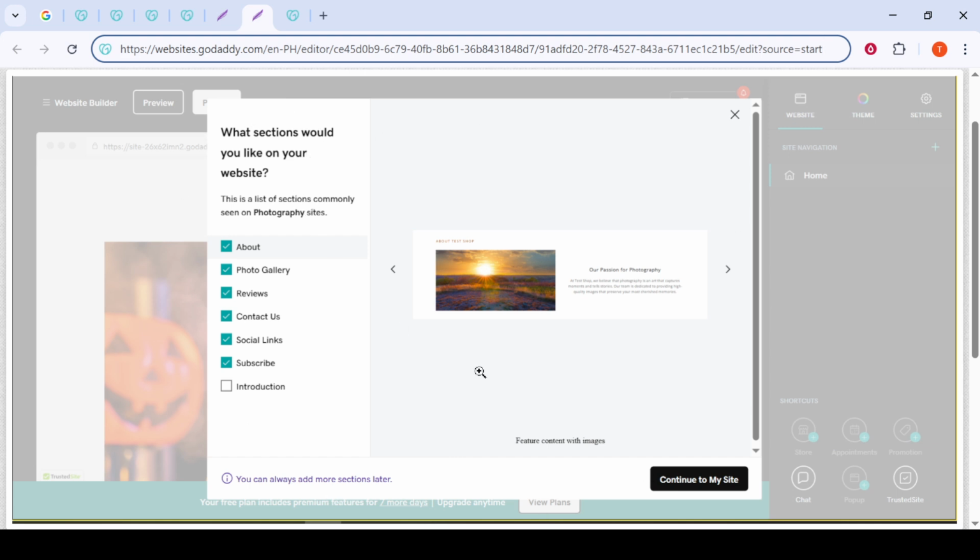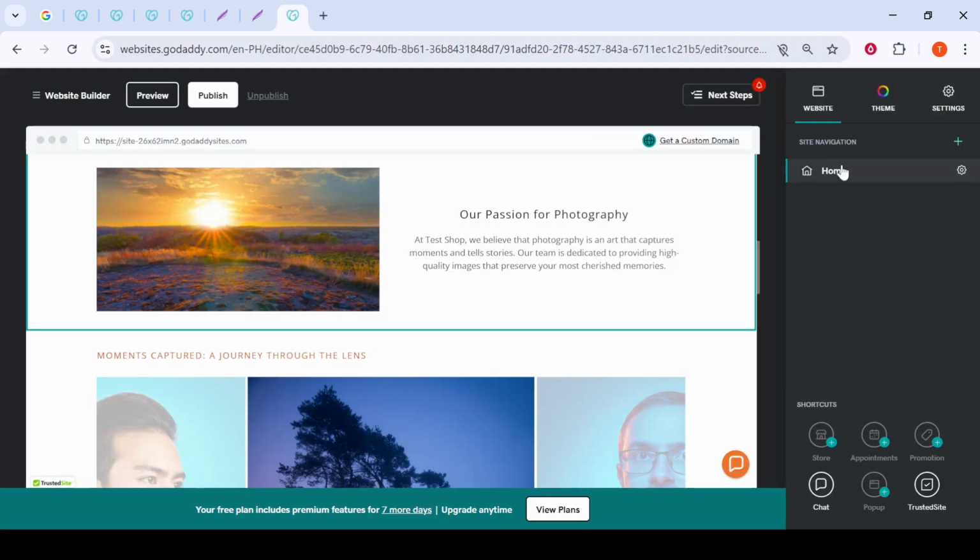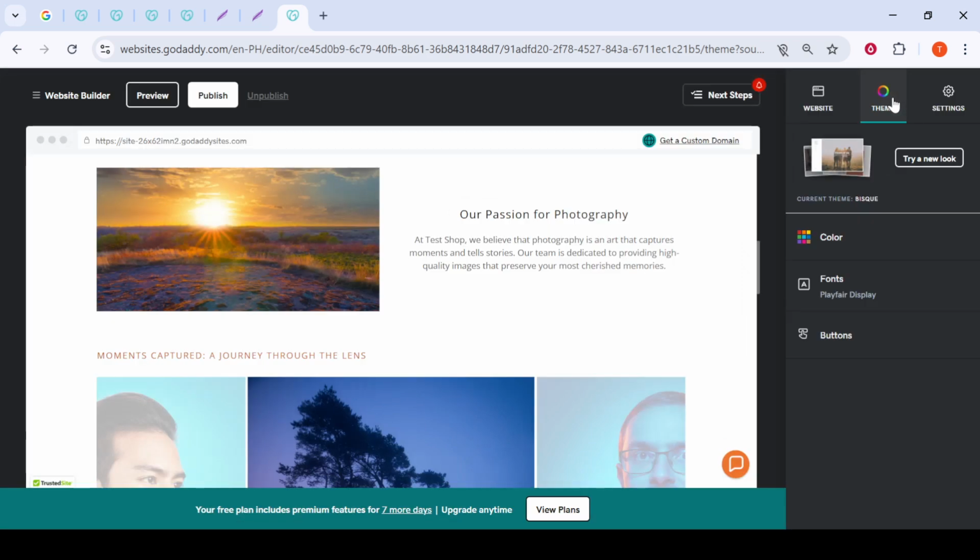With your initial setup done, it's time to have some fun and customize your website. Godaddy offers a user-friendly interface for editing. You can easily edit text and images and choose from different theme options to give your site the look and feel you desire.